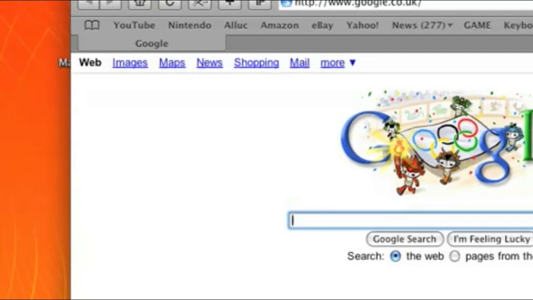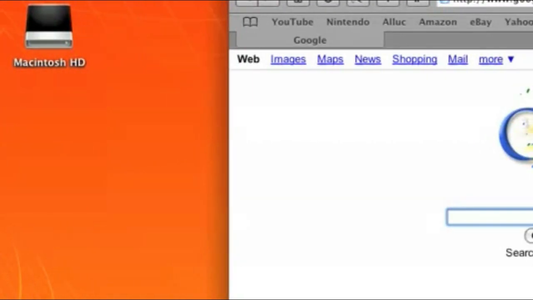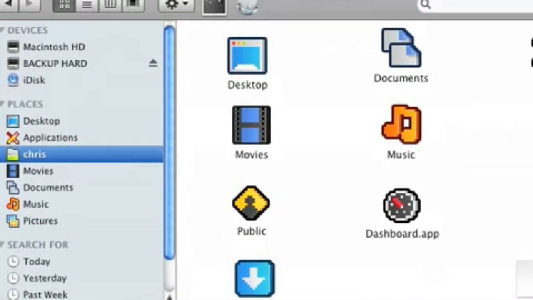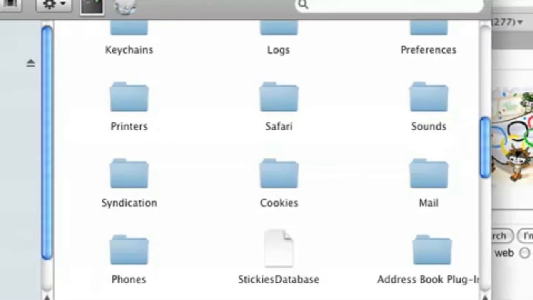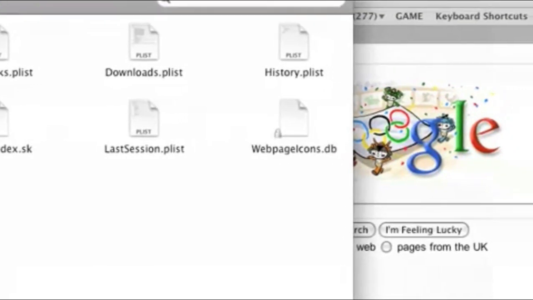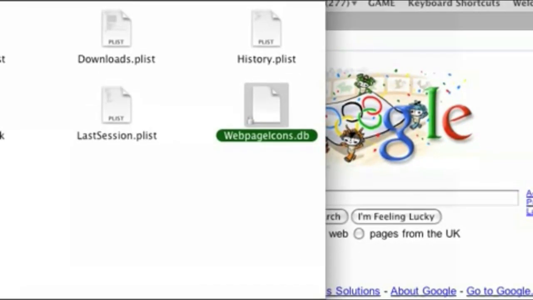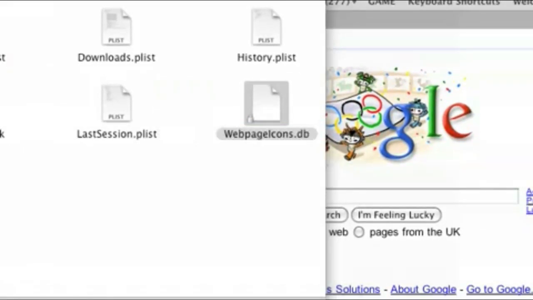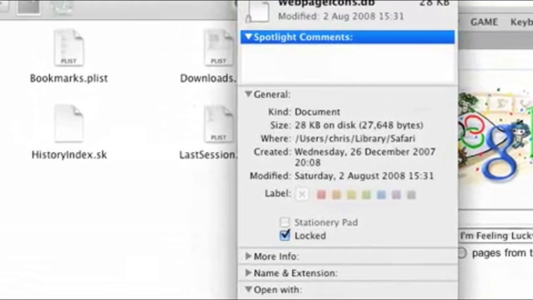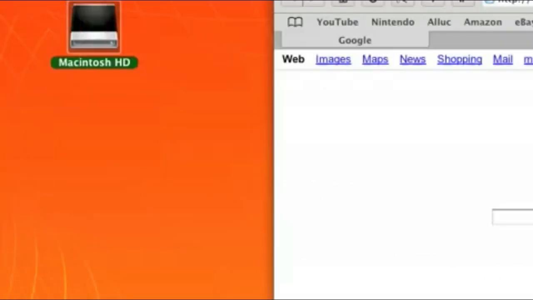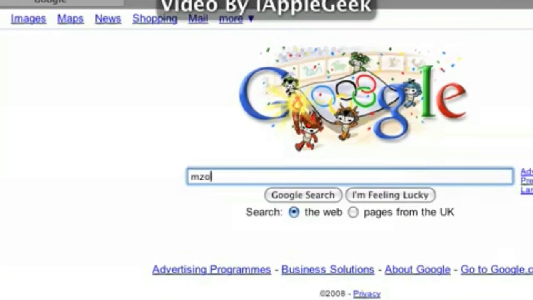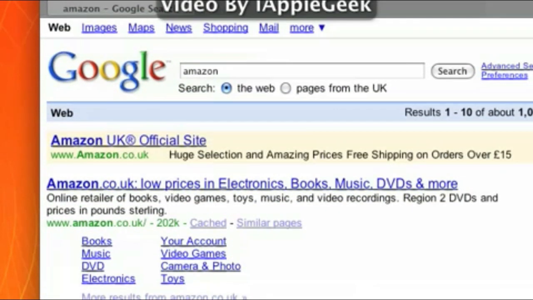The next thing to do is block the favicons. To do this, you have to go to your user, then to your library. Then click on Safari folder there, and you should see web page icons. Highlight web page icons, then click get info, then tick a little tab which says locked. This will prevent any more favicons and make Safari slightly faster. So it makes it much faster.